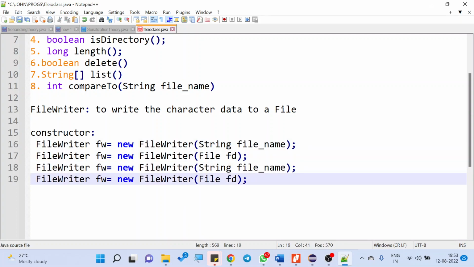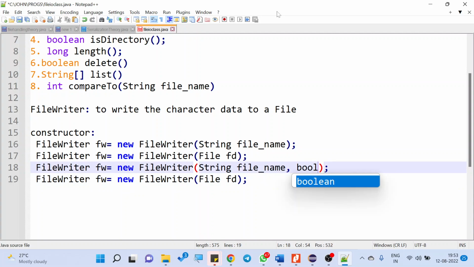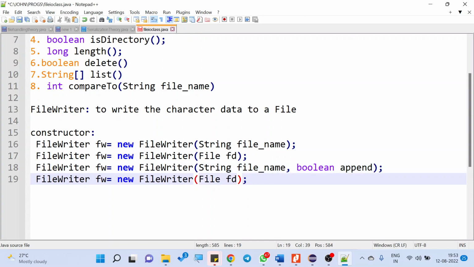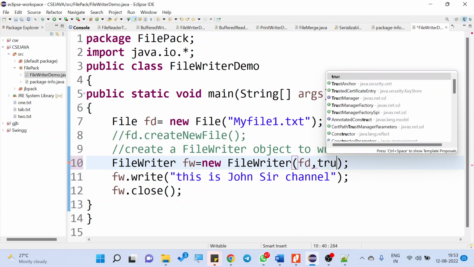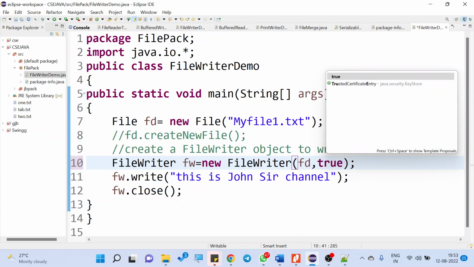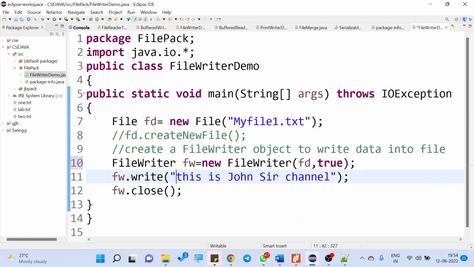The only difference is here beside this Boolean append. This append value is either true or false. If you mention true, it will avoid overwriting. If you mention false, it will overwrite the data. So for example, now I want to add the data. I don't want to erase the previous data. So what I will do here? FD comma true. Now here I will give another text.